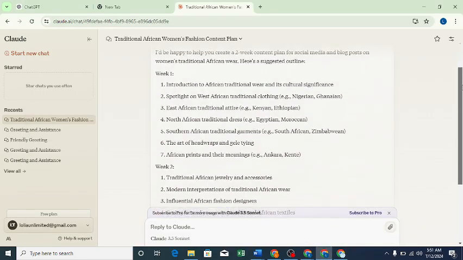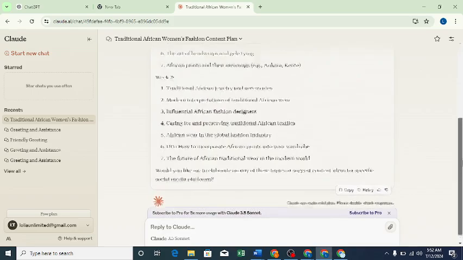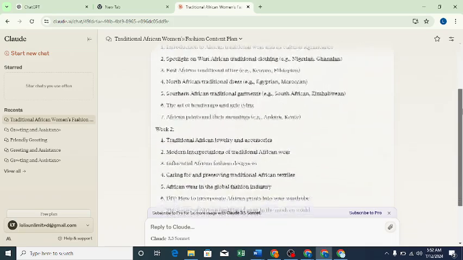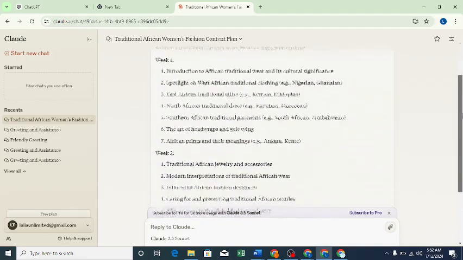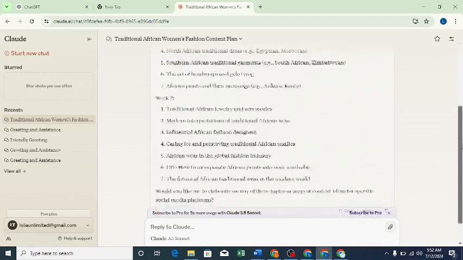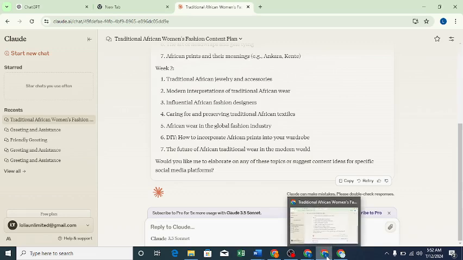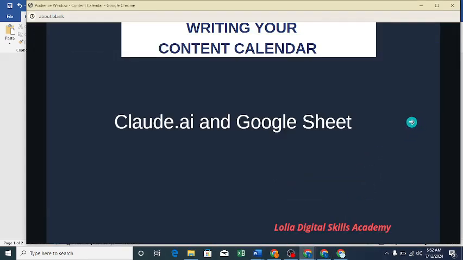See now, they are giving you 2 weeks. See the topics here, different topics. North African traditional, and so on. Now I added African, so it's giving me this. If you're in Nigeria, like I am in Nigeria, you can leave out the African, just put traditional attire, to not put South Africa, not put North Africa, not put East Africa, and to just give you normal whatever. So just for the video not to be too long, I'm not going deep into it. So you just know how you use your AI to get your content.